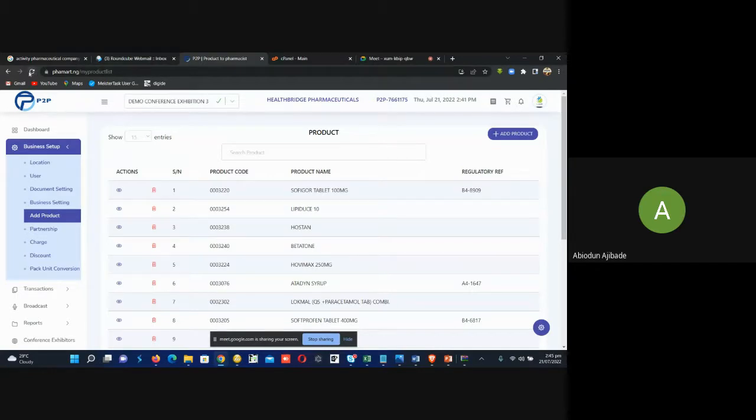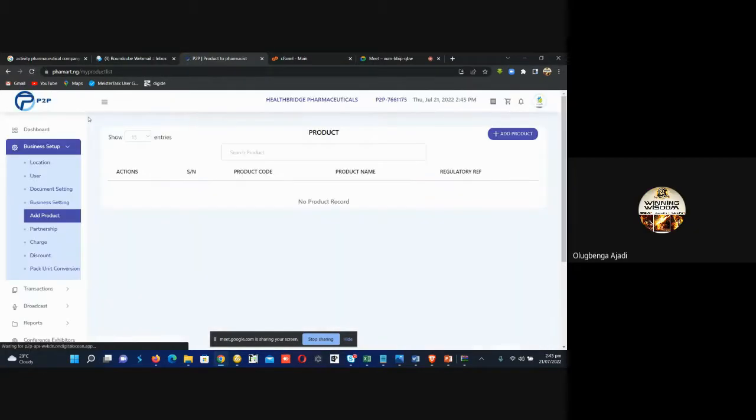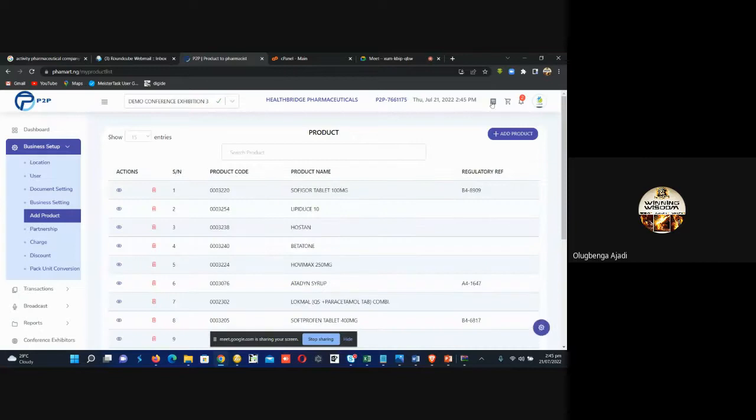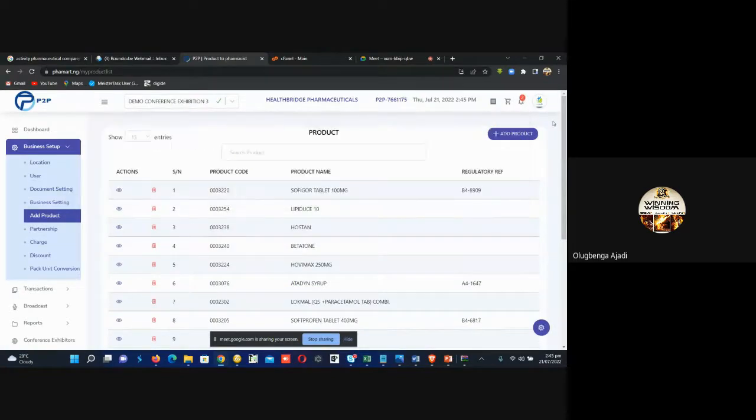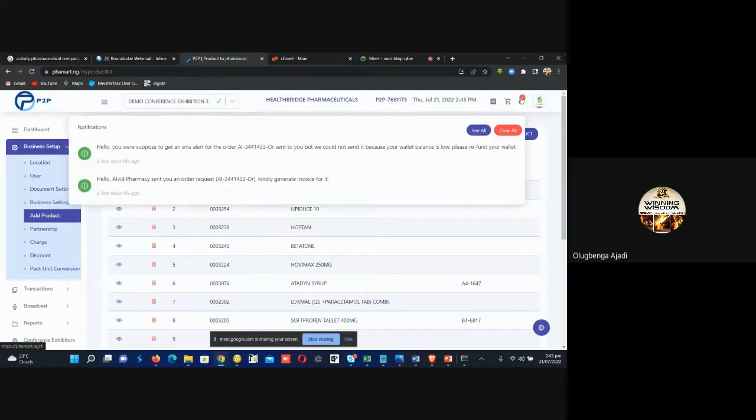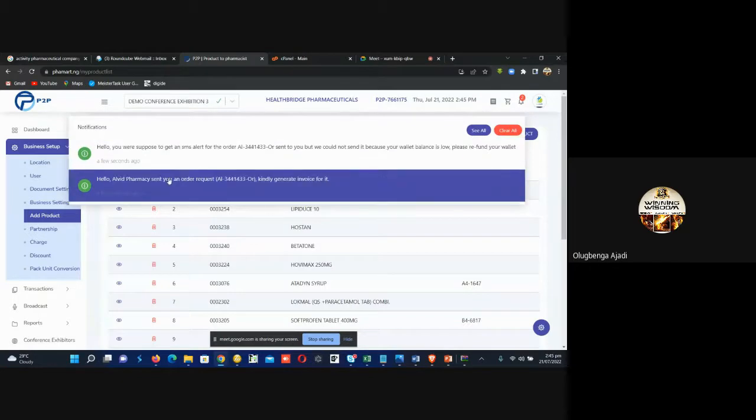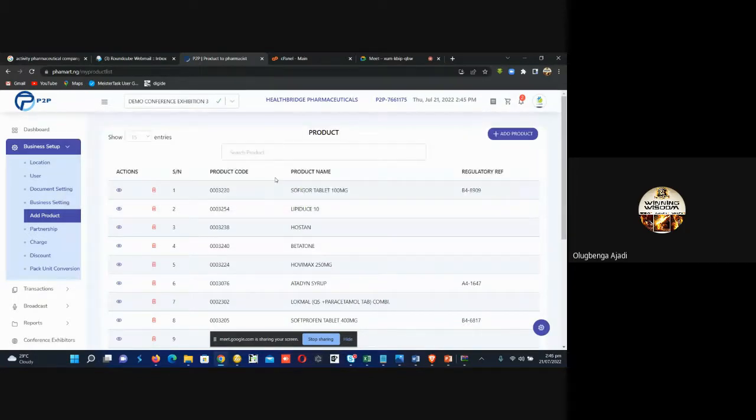All right. So upon sending the order, you receive an in-app notification. And for those business owners that have indicated a phone number, and this is one of the reasons we ask for the phone number for the exhibition, the person also gets an SMS notification that an order has been sent to you so that they can take action if they need to do this manually. You can see, you get an in-app notification. You can see Harvey Pharmacy sent you another request, kindly generate invoice from it.